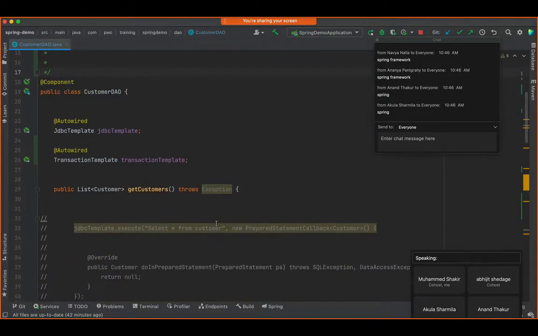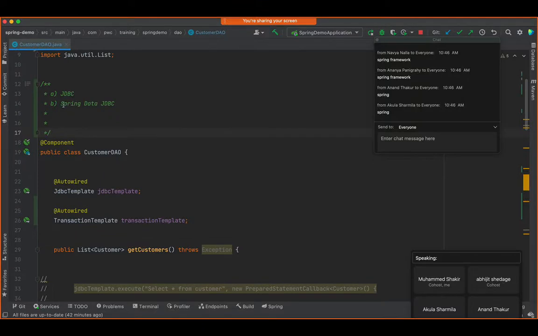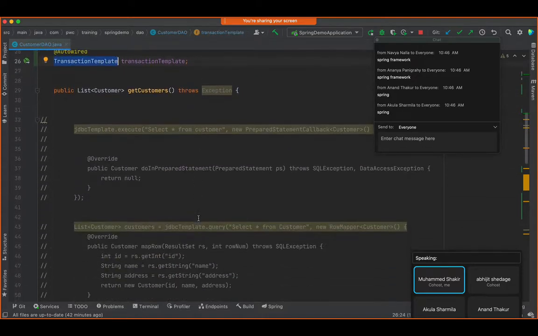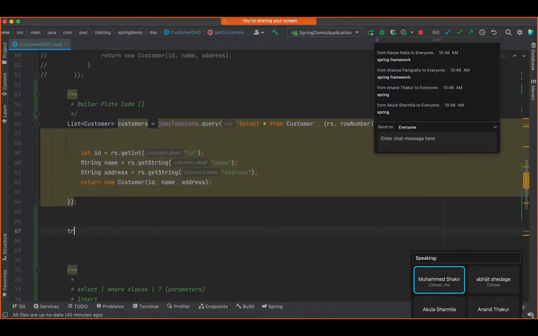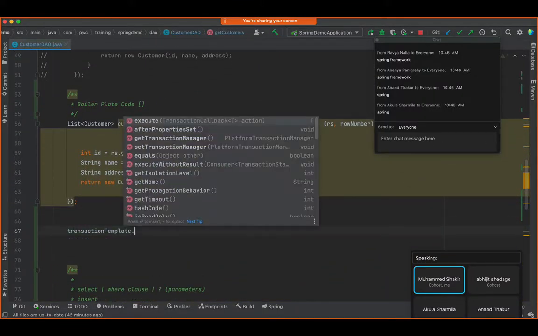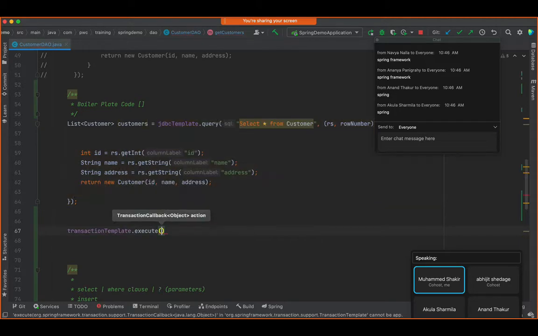Okay, coming back here, see this, friends. So you have Spring Data JDBC, right? This is what we have used, and in that we have JdbcTemplate as well as the TransactionTemplate. So it is this TransactionTemplate that I can use. I'll say transactionTemplate dot, you can see this execute here. So I will say execute, and I will write a transaction callback.